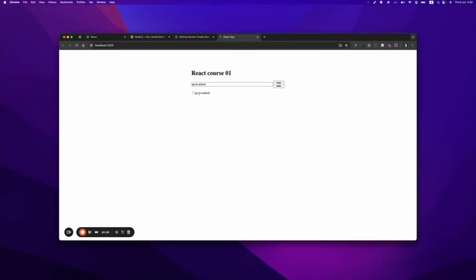So let's see right now. So okay, go to school is also there. Let's say take breakfast, add task, that is also added. Let's say go to movie, that is also being added. Study, okay, that is also being added. So as you guys can see, as I add in the task and click on add task, it's being listed out. It's quite simple.